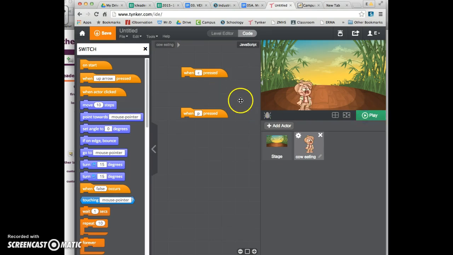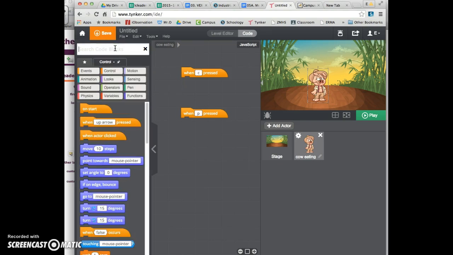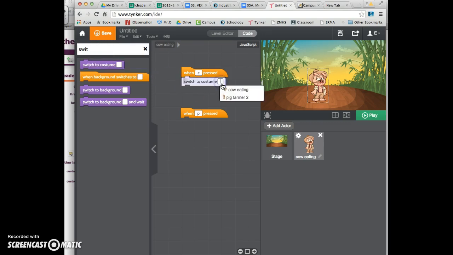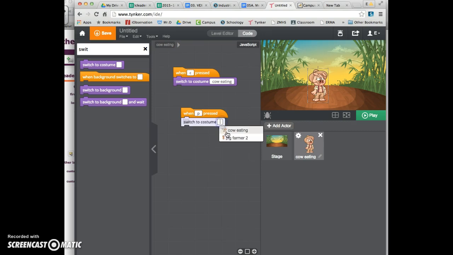Okay, let's figure it out. Oh, he's in the middle. Okay. So I'm going to switch costumes, and look for the code block that talks about switch. Here it is, switch to costume. So when C is pressed, switch to costume cow. And then when P is pressed, switch to costume pig.